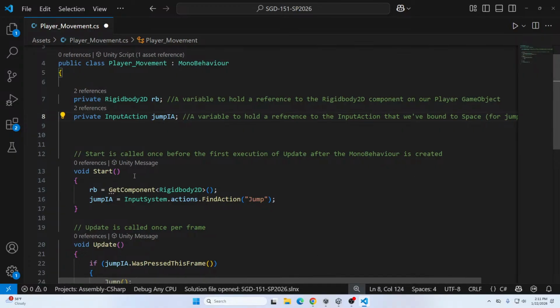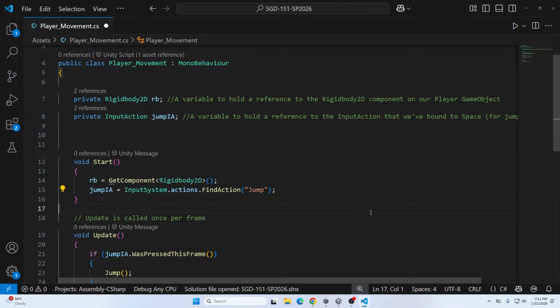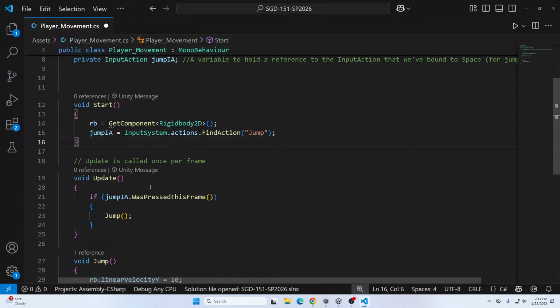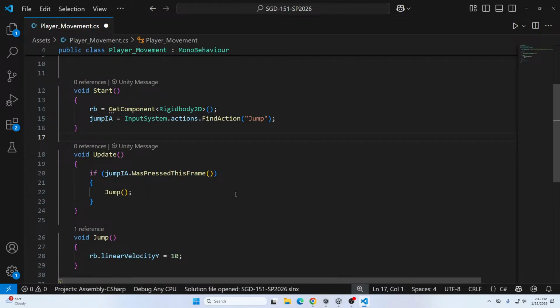Let's see. What does the start function do? When you start, this code runs. So at the beginning of play, this runs how many times? One time. What about update? Every single frame. Yeah, update is called once per frame. So 60 per second. Yes.